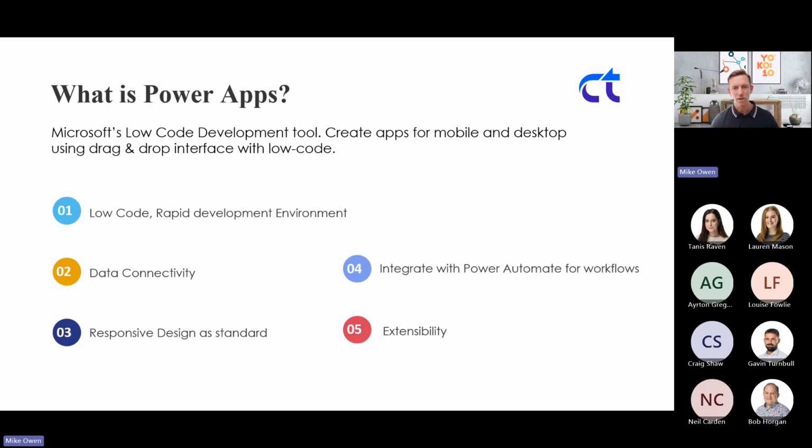Power Apps is also built with responsive design as standard. So that means that I'm building one application, I can then use that app on a laptop, I could use it on my phone, and it's going to change the size of the application depending on the device that we're using it on.